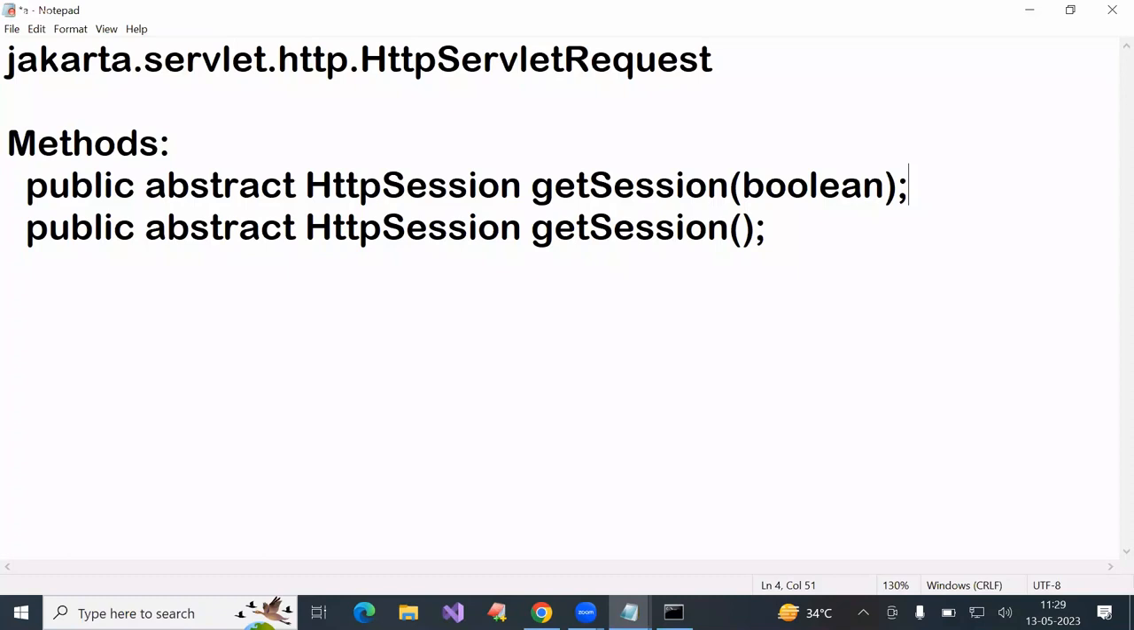Get session, get session. Both will return HTTP session. I'll give you examples. Though both are getSession methods only, the method name is the same but the parameter list is different. It is called method overloading: one parameter, no parameter. The getSession method is overloaded in HttpServletRequest. Both methods are for getting an HTTP session only. What is the difference? I'll explain.